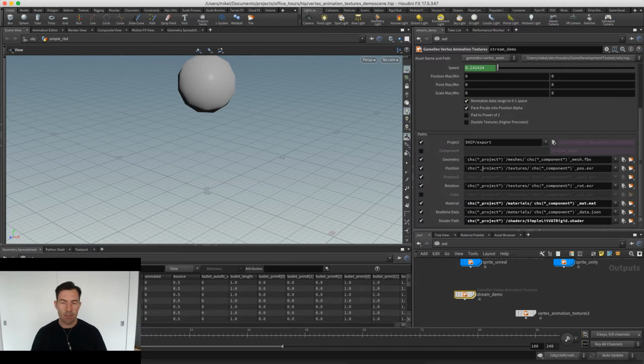The big thing here is there's a bunch of paths to all the different things you need: the geometry, the textures. In the case of Unity, your material, your shader. There's even a JSON file which will store all of the values that were output. There really is a whole bunch of different things going on. So the first thing I'm going to do is just over here for project, I'm going to update this with the path to my Unity project. And then what that's going to do is it's going to save all of this stuff directly in there, which is going to make my life a hell of a lot easier going forward.